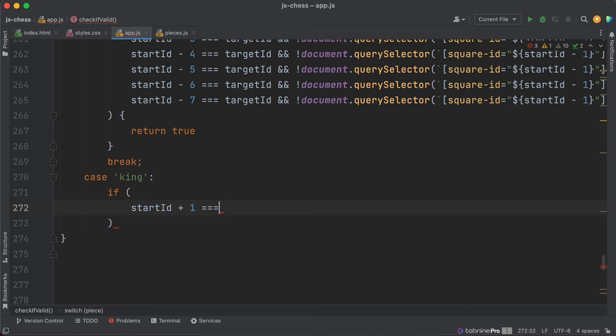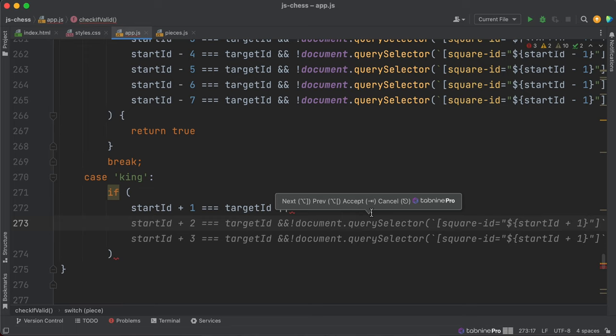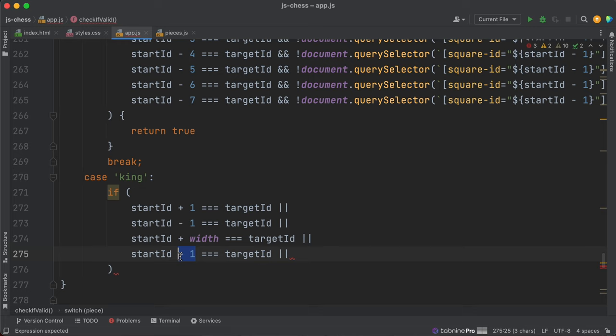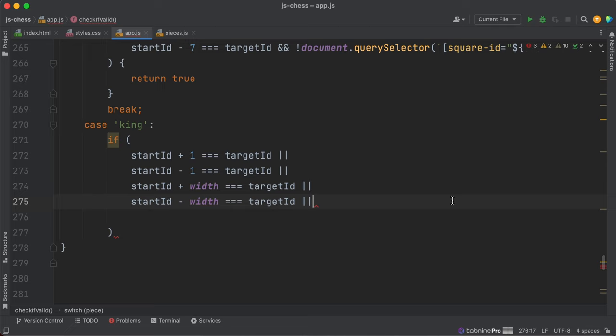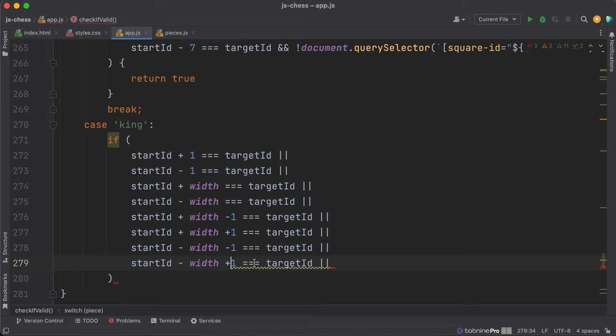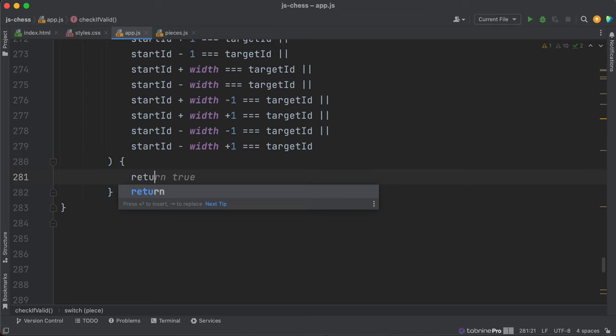And then start ID minus 1, but then he can also go plus width. He can also go minus width. So you can essentially go all the way around, right? And then we have start ID plus width minus 1. Let's do plus width plus 1. And then we have minus width minus 1 and minus width plus 1. Okay, and then this we return as true.